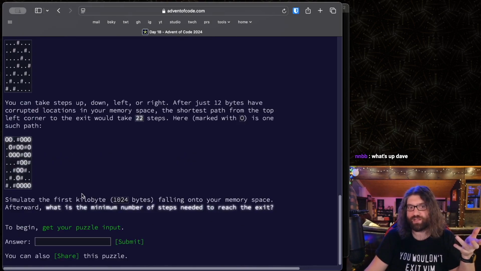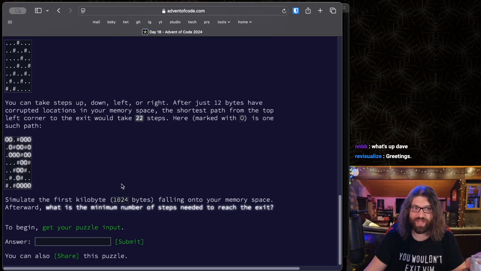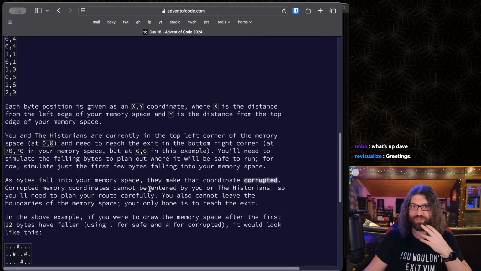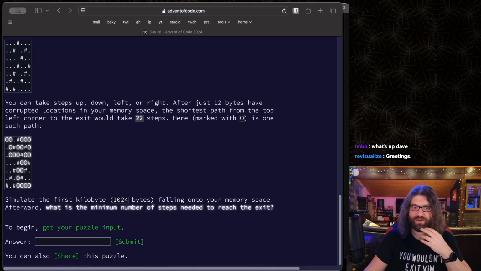If I'm reading this correctly, this is just create a maze and then solve it as fast as you possibly can. Which, I've done that logic before, so I'm a little bit worried by how straightforward part 1 is, because that makes me worried about what part 2 is going to look like. But let's go ahead and get started.